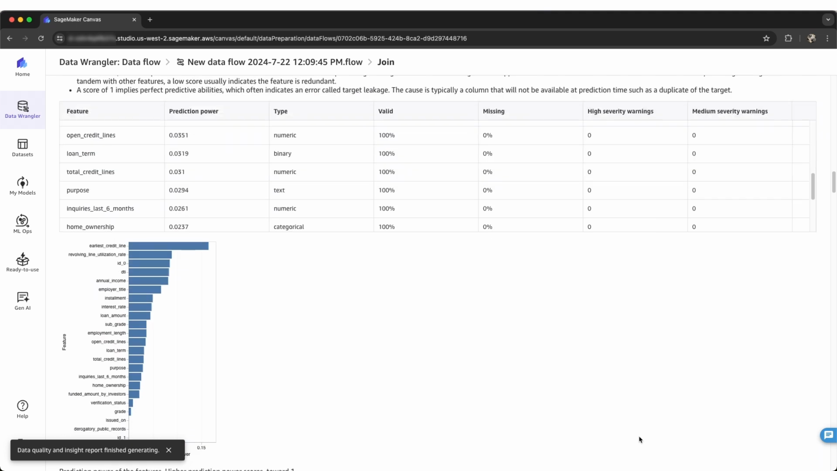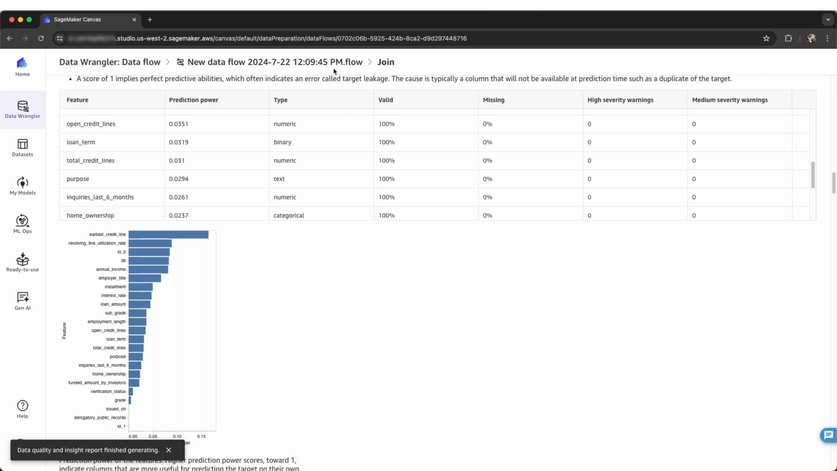Under the feature summary section, there are some columns with zero prediction power for the target column. For example, ID, issue on, and derogatory public records. We may drop them later. Next, let's get back to the data flow view.